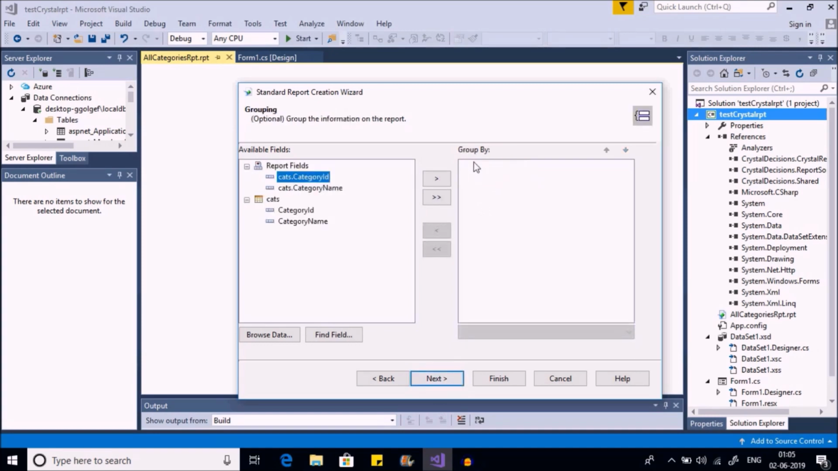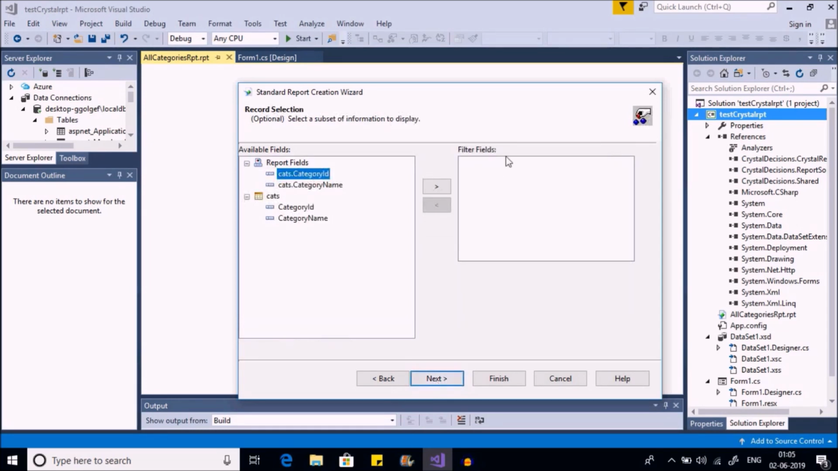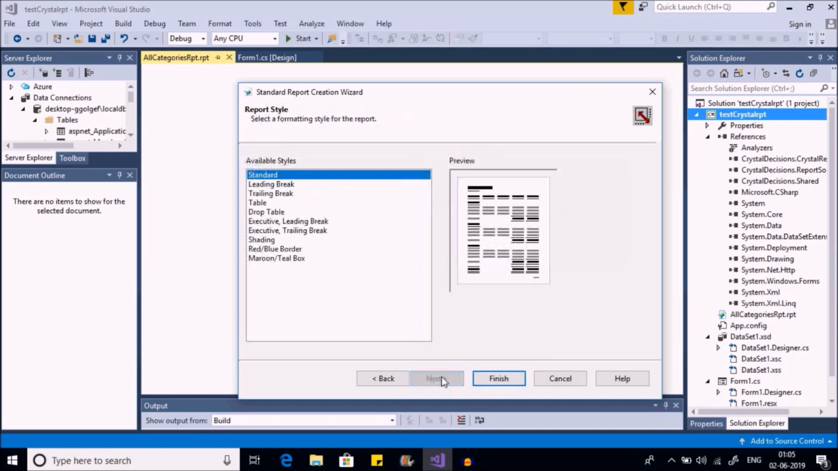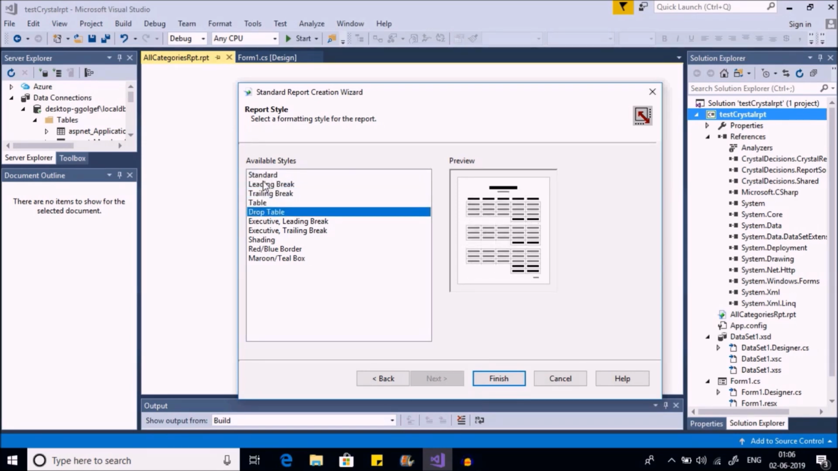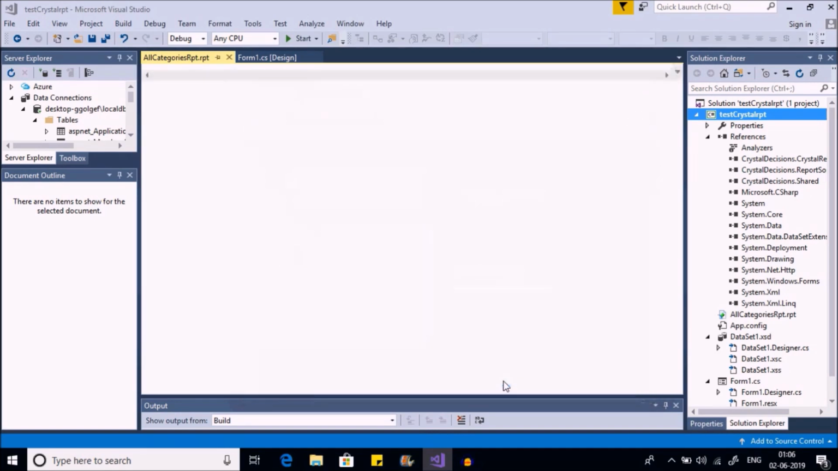Next, if you want to do group by on any column, you can do it here. If you want to do filtering of data on any column, this is your choice. Now here these are the styles available. You select the report style in which you want to render the report. Now let us go to drop table, simple one. You can select any table of your choice, finish.